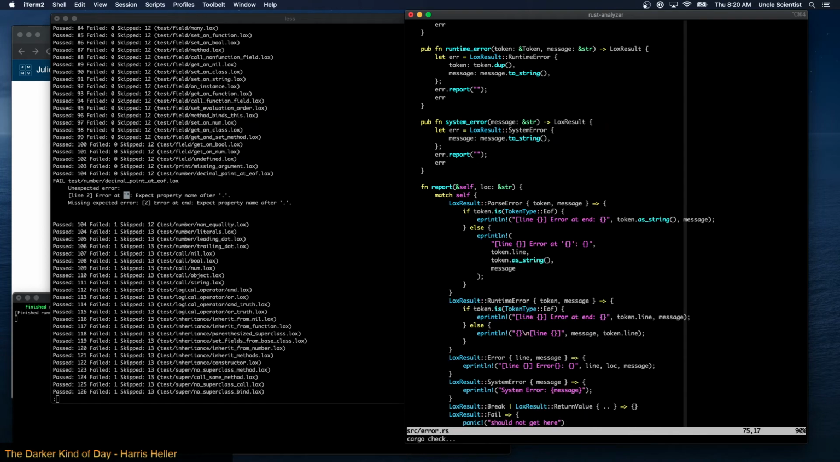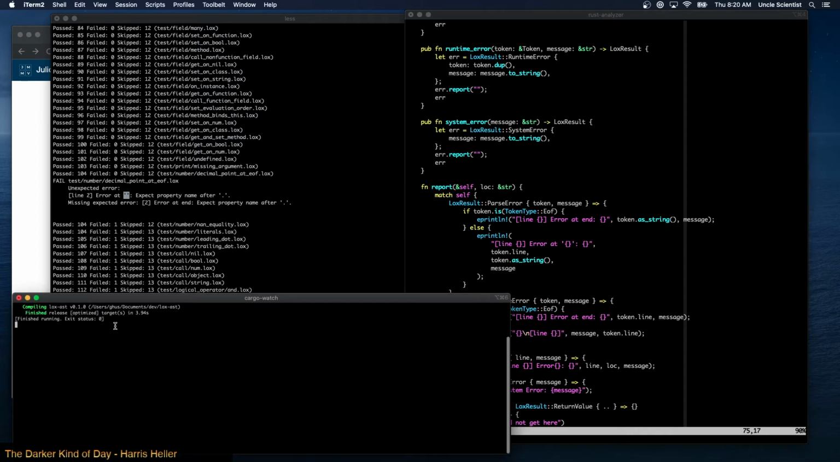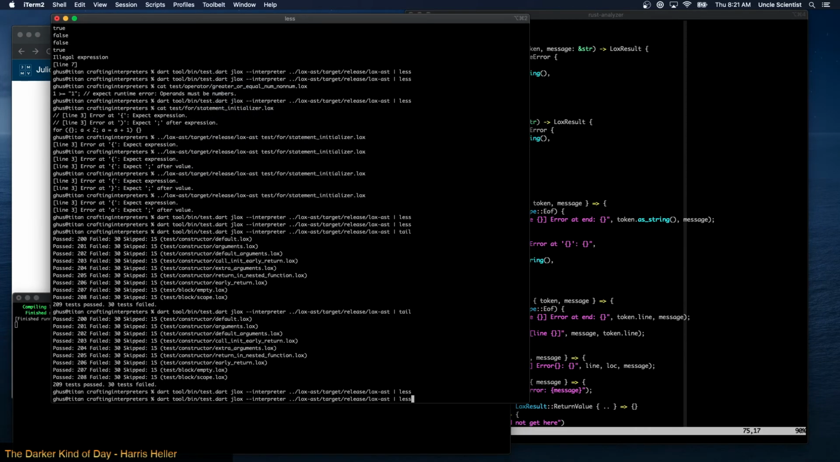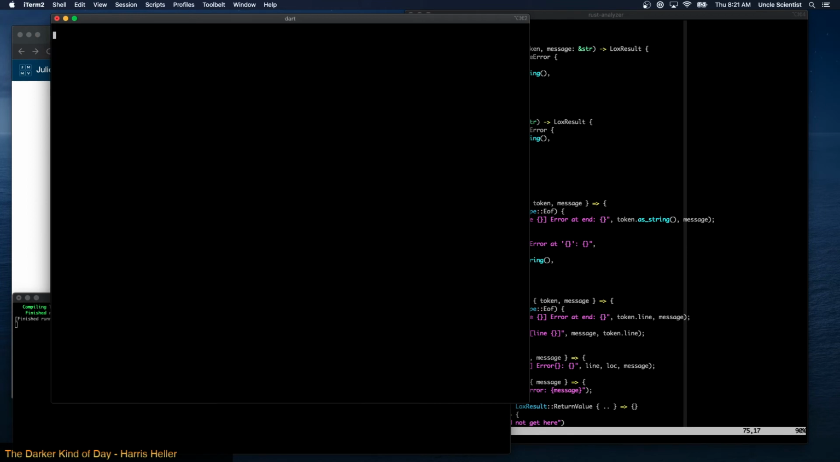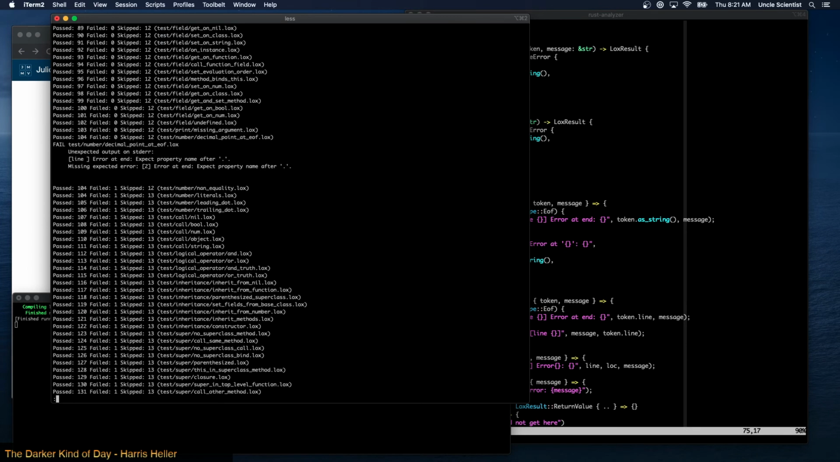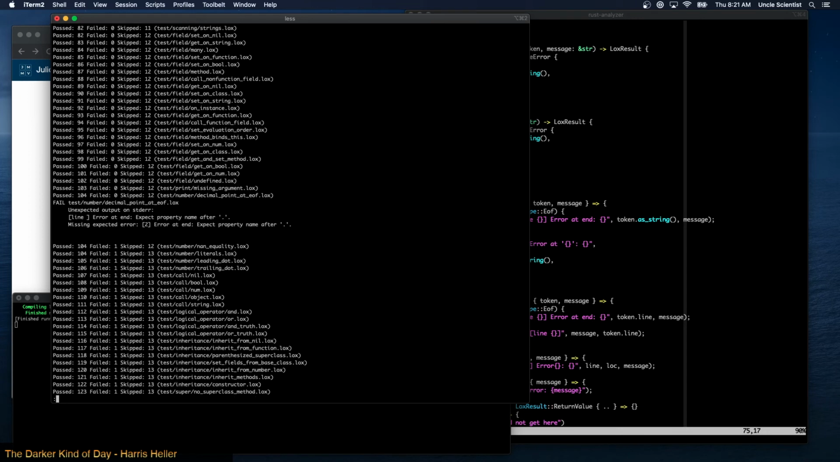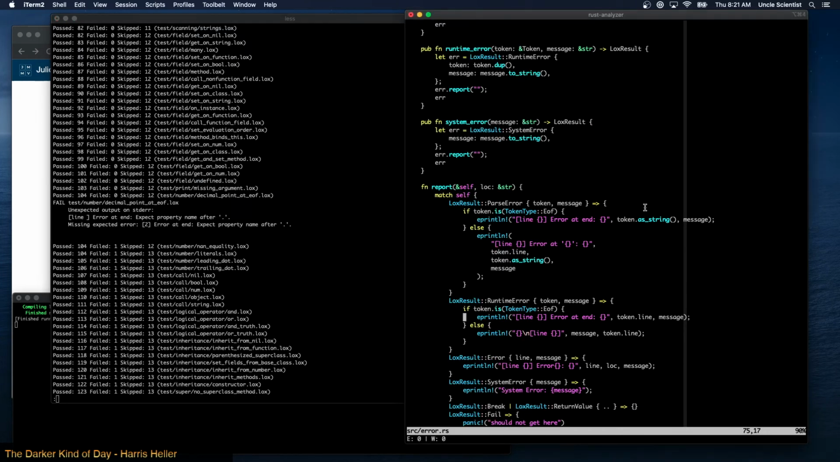Does that reformat? It does. It builds. Okay, and then we can try running it again. Oh, I'm missing the line number. I took the wrong thing out. Token line.